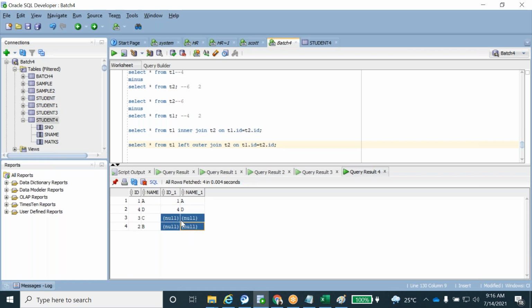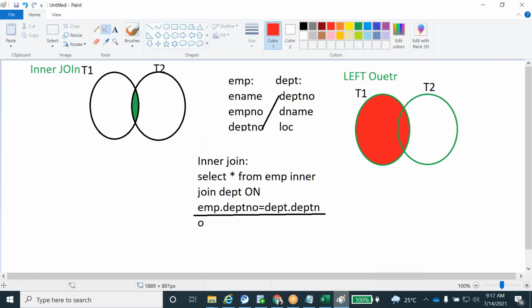Okay guys, understand, right? The left outer join displays the common records plus unmatching records from the left side table. The corresponding records from table 2 are populated with null values. Whatever the unmatching records, those corresponding columns in the second table get null values. The same thing applies in the opposite way for the right side table.